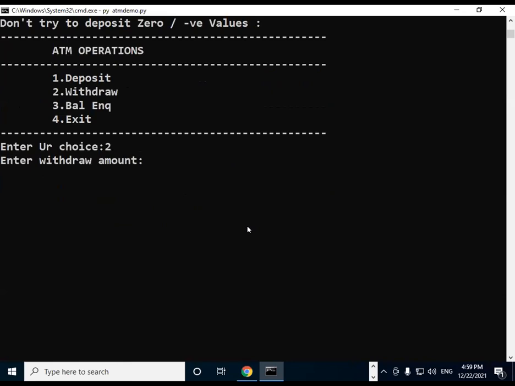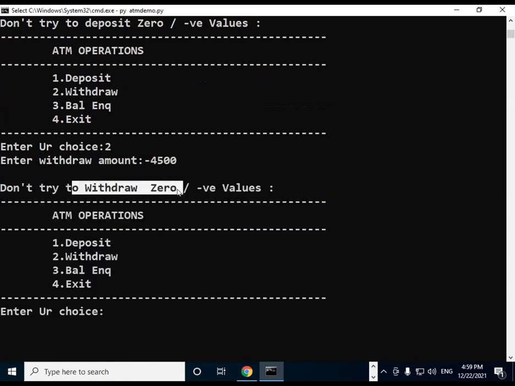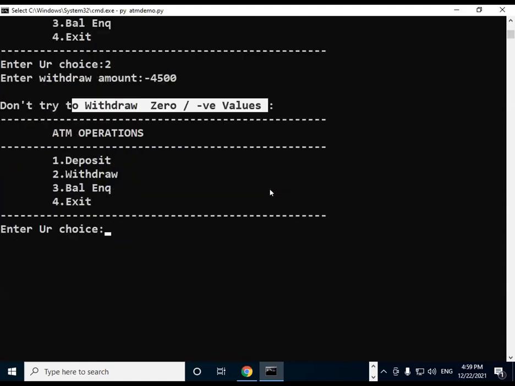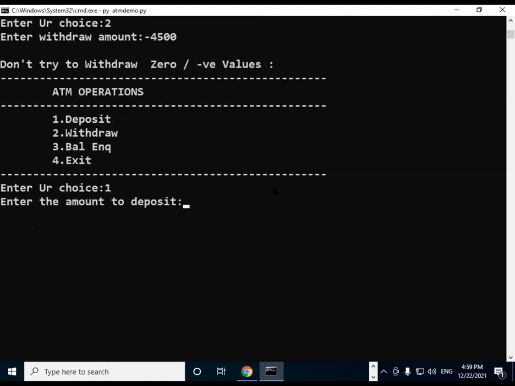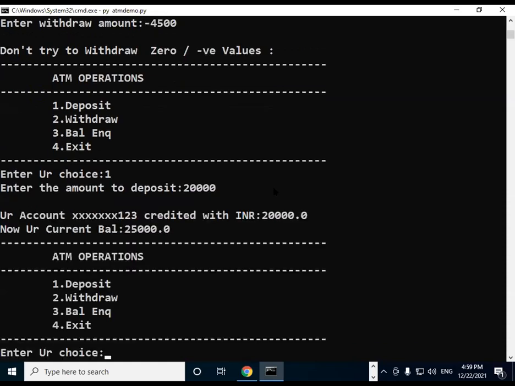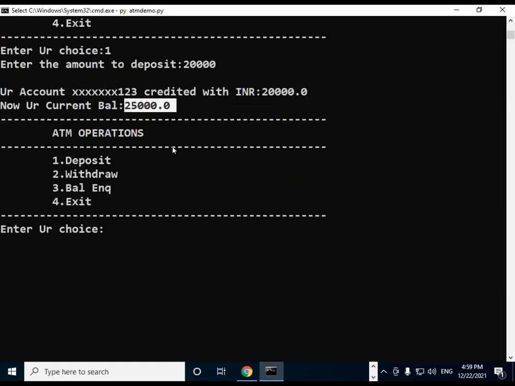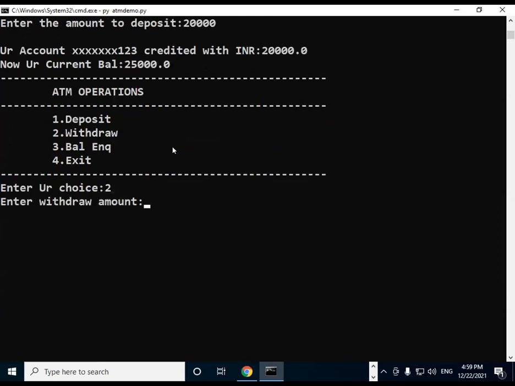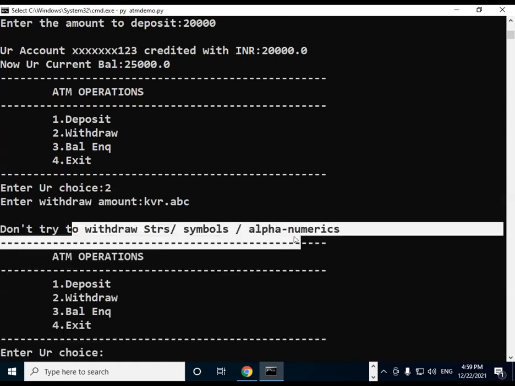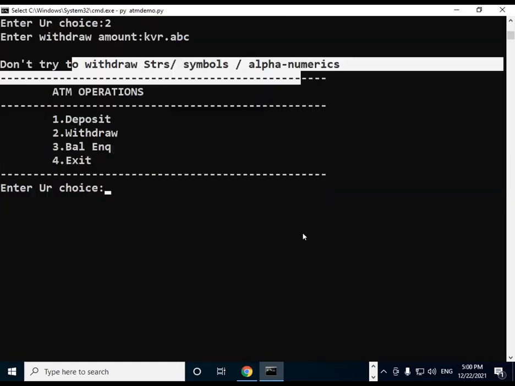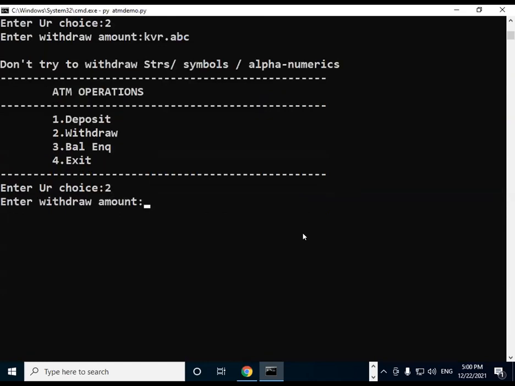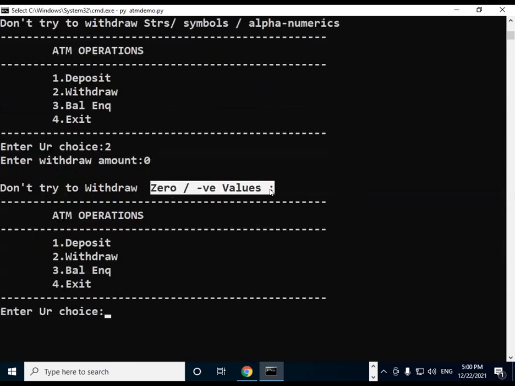Beautiful. Second you enter. Enter the amount to withdraw. I am saying minus 4,567. You say 4,500. What is coming? Don't try to withdraw those values. Okay. Choice 1. You deposit 20,000. Now you try to go for withdraw. Now I am taking something like KVR.ABC. See that. Don't try to withdraw this. Are you following? And choice 2. You enter anything. I don't want to enter anything. Just a 0 I am entering. Don't try to withdraw 0 or a negative value.